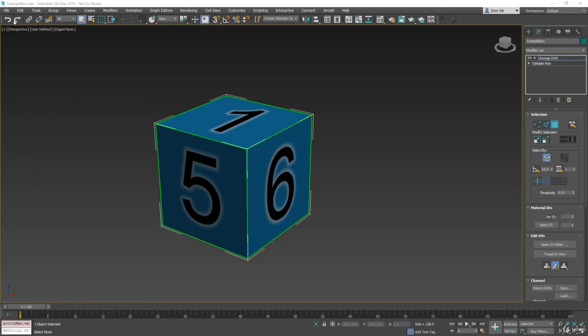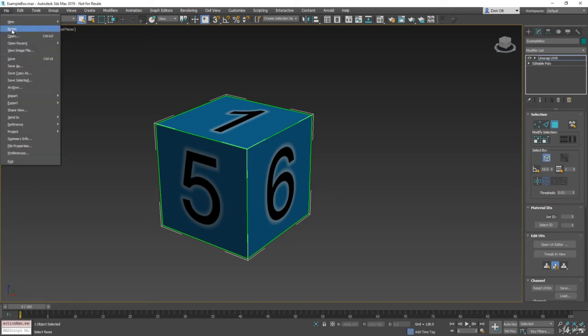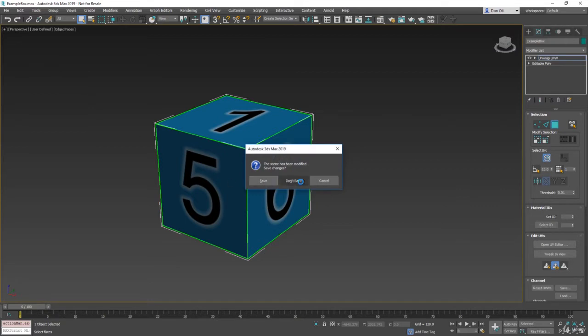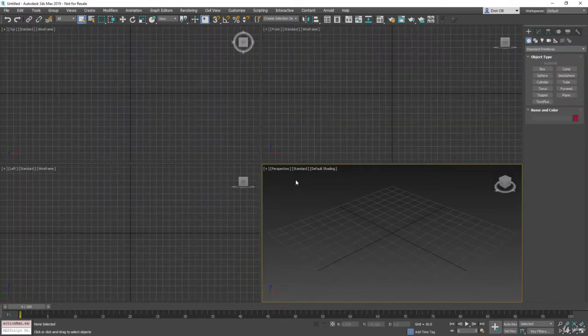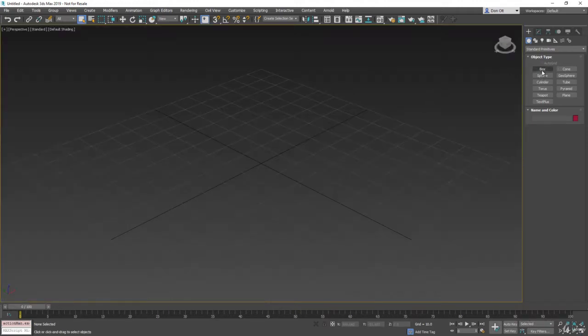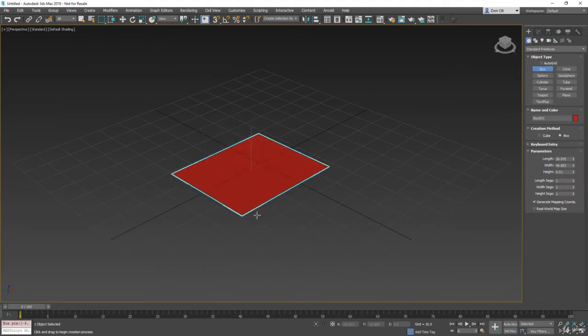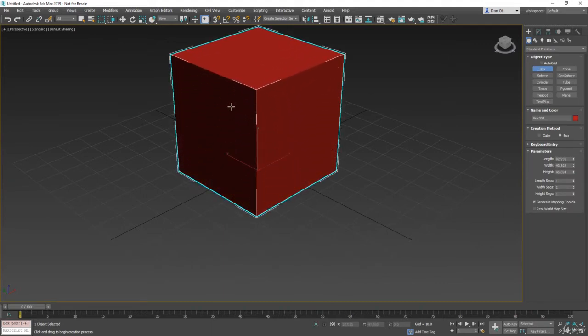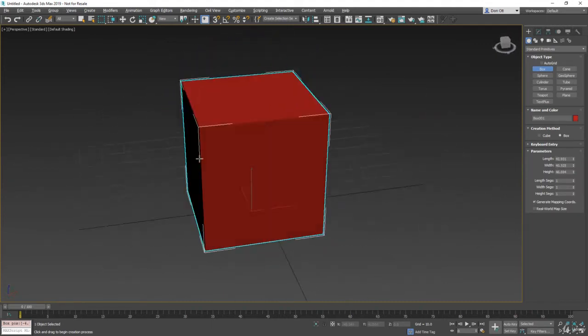Now what I'll do is reset 3ds Max by going File, Reset. And I'm not going to save this scene. I am going to reset it though. And down in the bottom right hand corner, I'm going to maximize my viewport and create a simple box primitive just by dragging it out, left clicking, and creating the box.